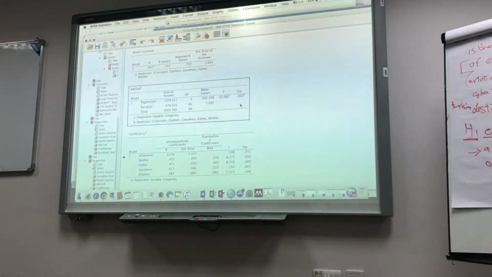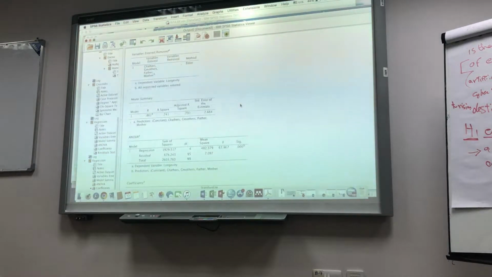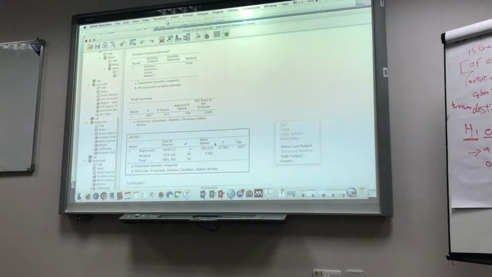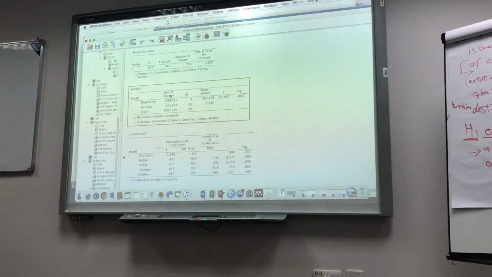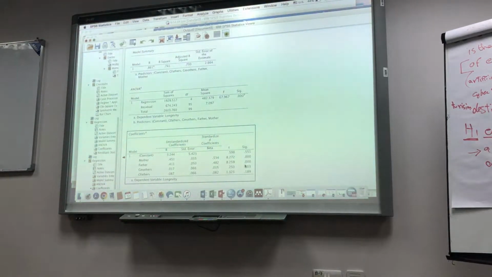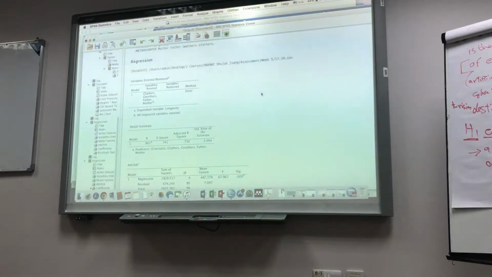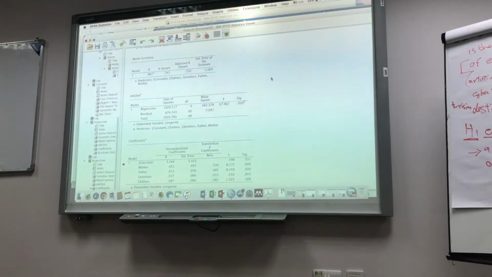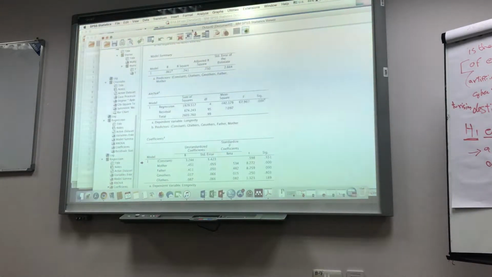Okay, so the second question. For the regression results, you first check the model. The model is significant, okay? And then you check the R-square, how much percentage of the dependent variable the model is predicting, and then you check the coefficients, which variables are significant. These are the most important values to check in a regression model.